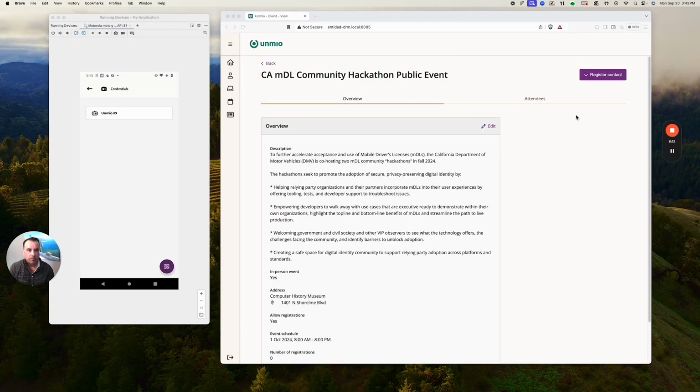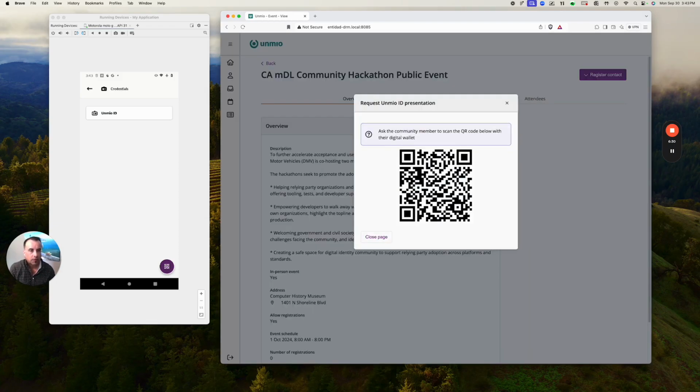Now that we have our Unmio Digital ID community credential issued to our Unmio Mobile wallet, we'll go ahead and register the attendee by selecting the Register Unmio Mobile Holder option. Similar to before, we're presented with a QR code which I'll scan.